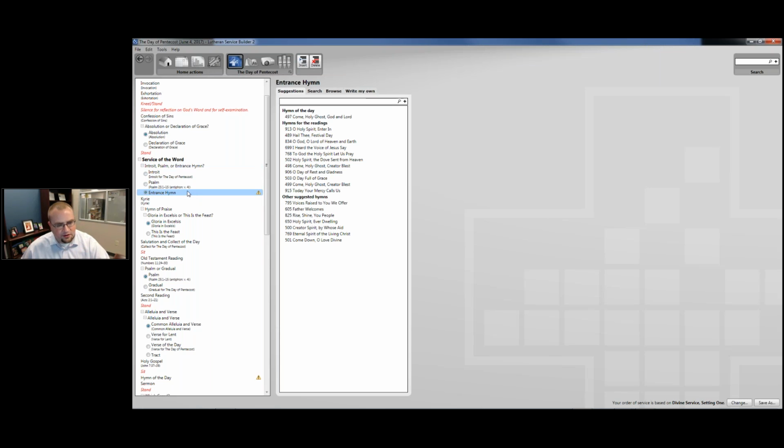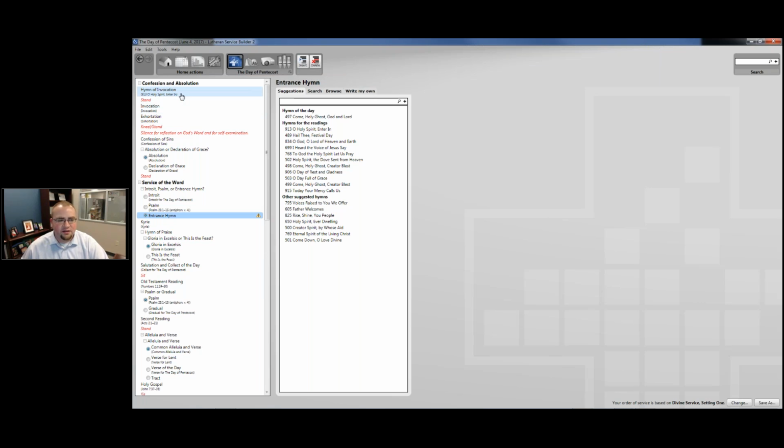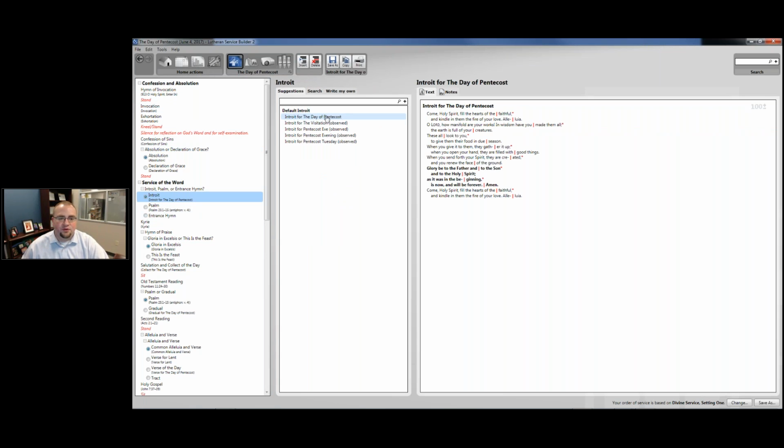Now it's up to how you and your congregation use it if the entrance hymn is included, because the hymn of invocation is different, but often when there is a hymn of invocation, there is not an entrance hymn. And so you could choose to go with the introit. So here's the introit, which is a proper introit for the day of Pentecost. That's what we would recommend, or at least I would recommend. I don't want to speak for everybody who's here at the publishing house. So we're going to go with that.